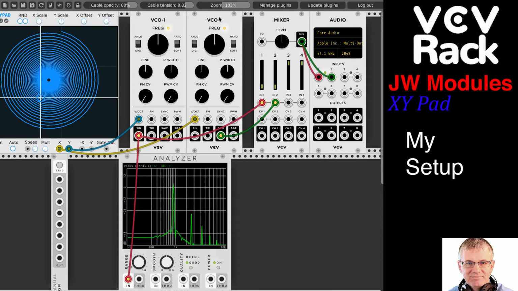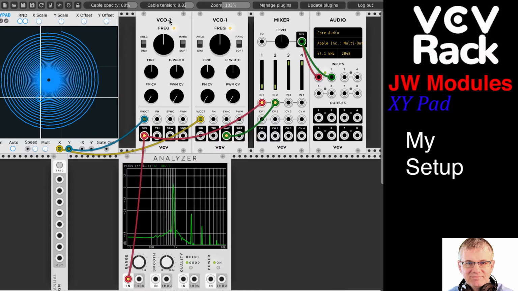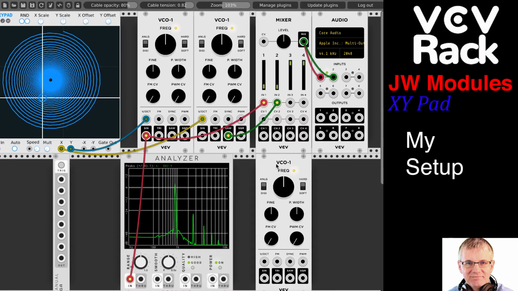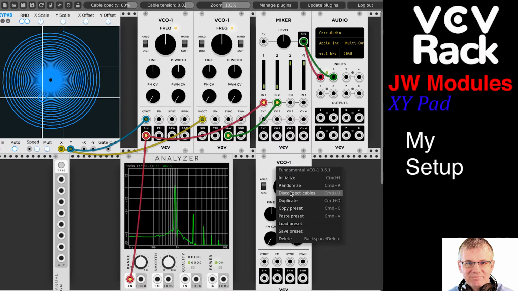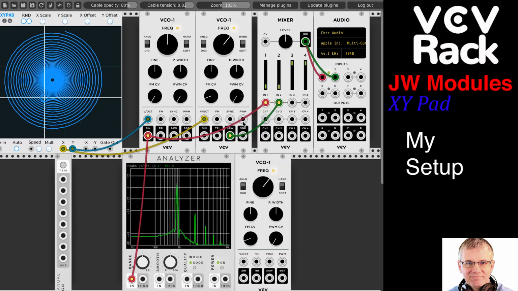Next I'm using a couple of VCOs, which are also by Fundamentals. These are VCO 1 and VCO 1. They're the same thing. I just duplicated these. And by the way, just to show you, you can right-click on any module and go duplicate. It will recreate the module right here, an exact copy. Even if you have settings changed, let's say if I did this and did that, and I go duplicate, the exact same settings are duplicated. It's a really cool little thing to know how to do.